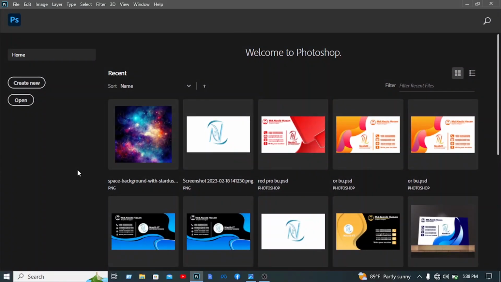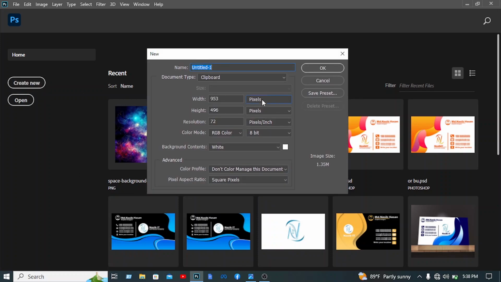So friends, first of all we have to set our file. To do it you have to click on here. Then you have to select inches from here, then click on this box, then type here 3.5. Then click on this box, then type here 2. Then click on this box, then type here 300. Then you have to click on the OK.